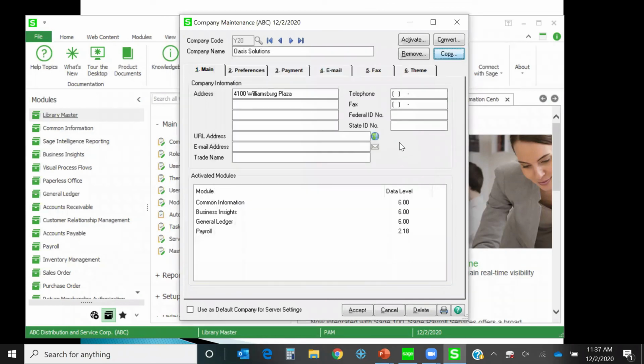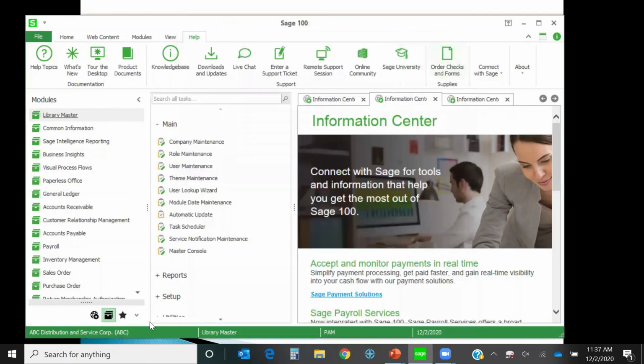Now, it just took me a second because I have very little data out there. Depending on how much data, it may take a little bit longer. I would suggest that you don't have a payroll in process when you're doing this. You don't want anybody working in payroll when you're doing this, so you make sure you get all of the information.